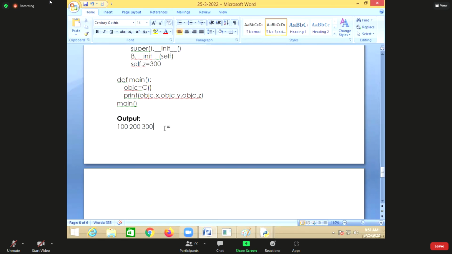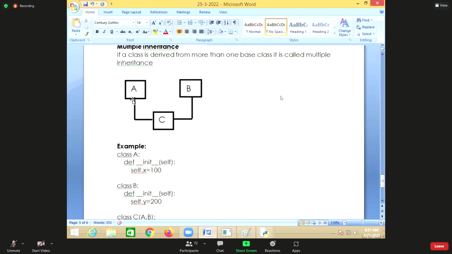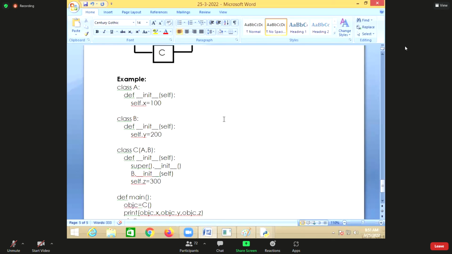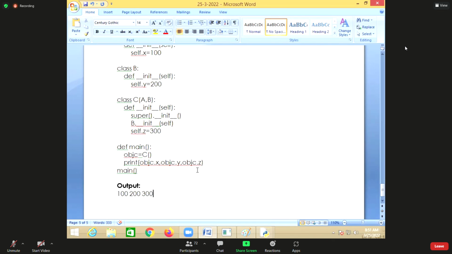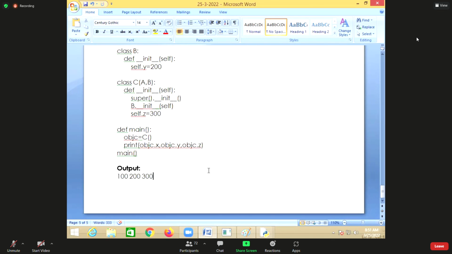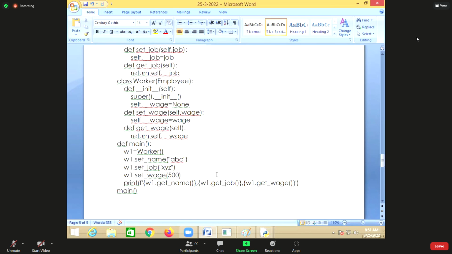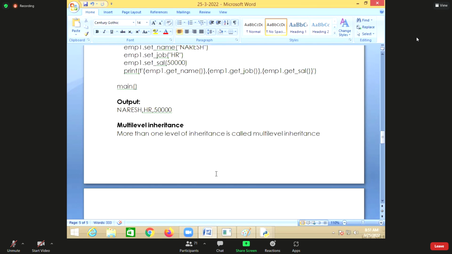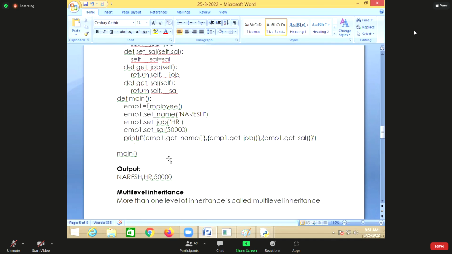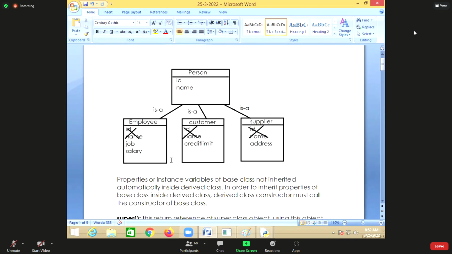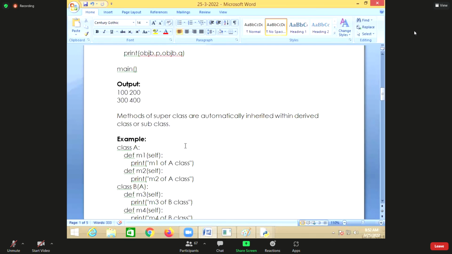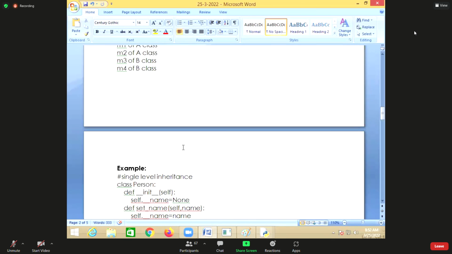We'll see some examples on multiple inheritance, and we'll also see hierarchical inheritance, hybrid inheritance, and method overriding. Tomorrow we'll see how to work with all these things. But this is how you work with single level, multi-level, and multiple inheritance. You have to understand that methods are inherited automatically, but variables are not inherited automatically; you have to call it. So today we'll stop here and tomorrow we'll continue this. Thank you.